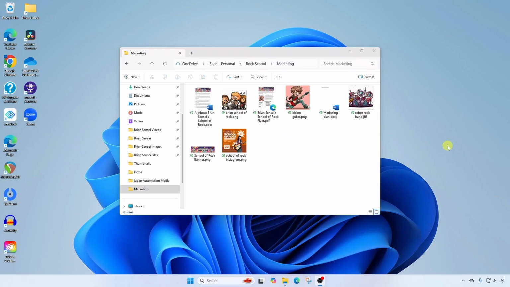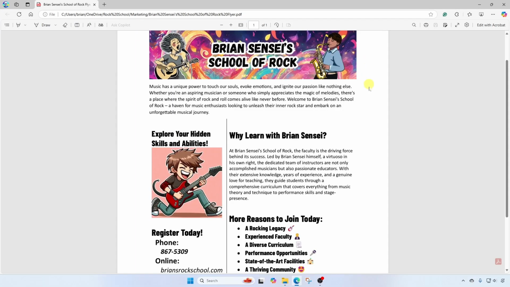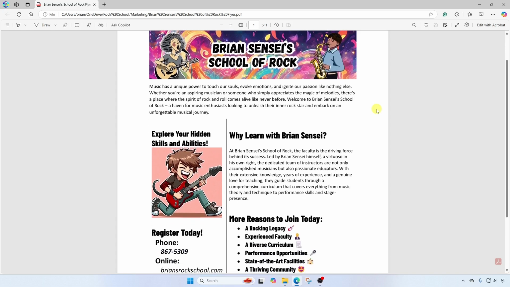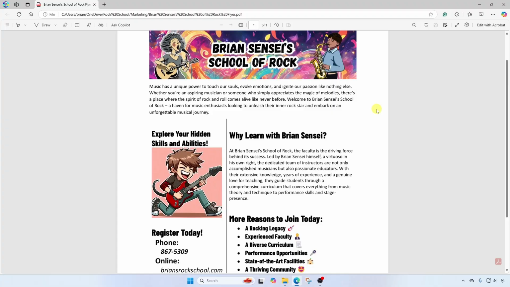Let's check it out. Okay, so in this example, I have a PDF document that I need to edit. I was unable to find my original Word version of the file, so I'll need to somehow figure out how to edit this PDF file. Let's go ahead and open it and take a look. So you can see here that this is a flyer that I had created to promote my School of Rock. Now, I can't really fully edit this document unless I have a paid version of a PDF editor.